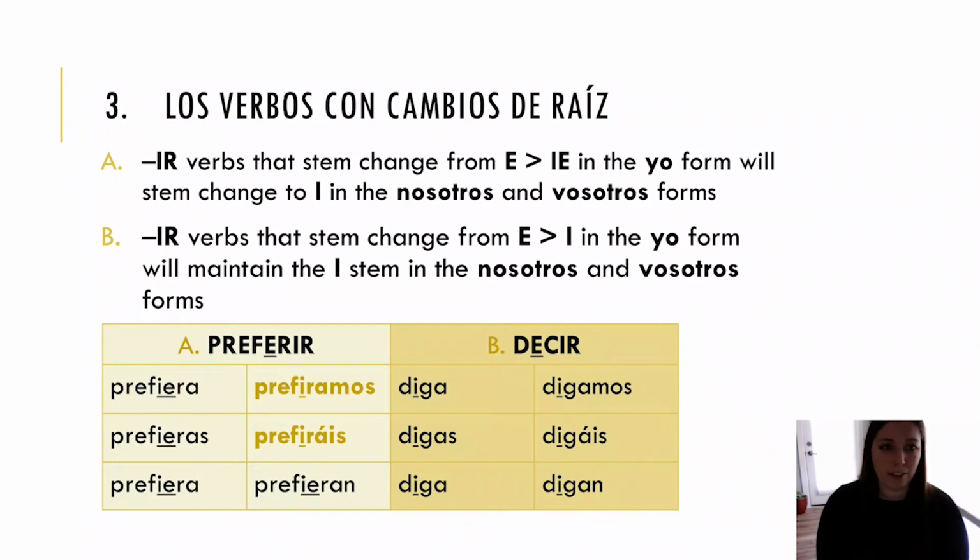Finalmente, vamos a hablar de los verbos con cambios de raíz, stem-changing verbs. So first, you should know that IR verbs that stem change from E to IE in the yo form will stem change to I in the nosotros and vosotros forms. An example of this is below with the verb preferir. I've underlined the E for you that stem changes. So you can see that it stem changes to prefiera, prefieras, prefiera. But in the nosotros and vosotros forms, it changes just to that I instead of the IE. So it becomes prefiramos and prefiráis.